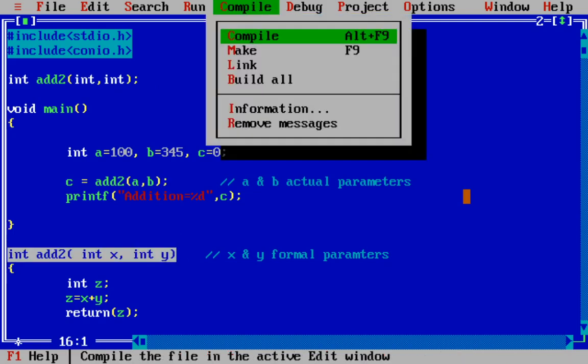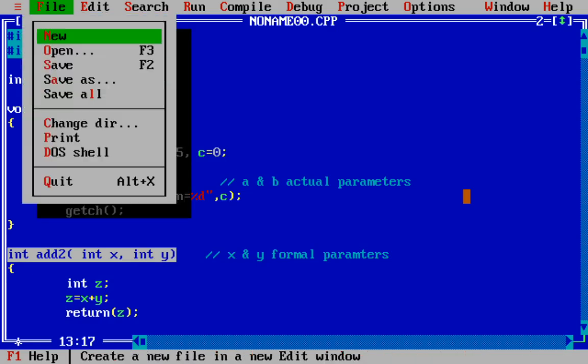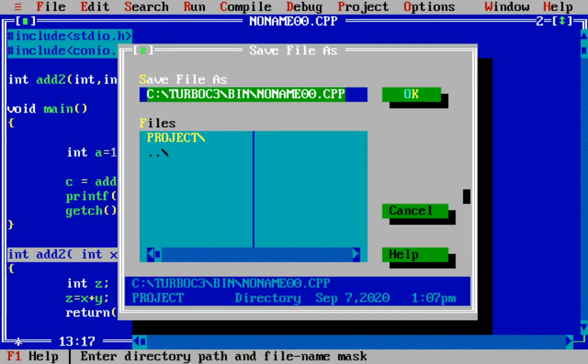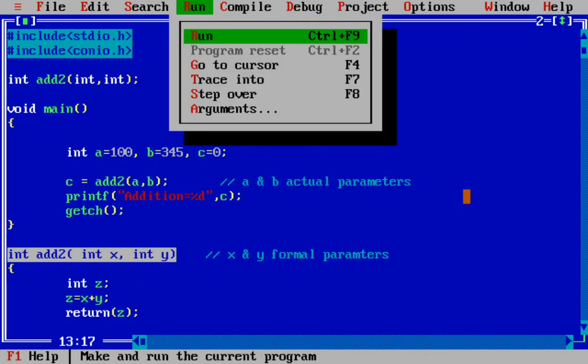So I will compile this, yes, success. And one more thing, I will use getch so that it will stop the screen for inputting a character, so that we can see the output. So here I have saved the file, maybe as add to return dot c. Okay, now we try to run it. So now it is showing me the addition 445.